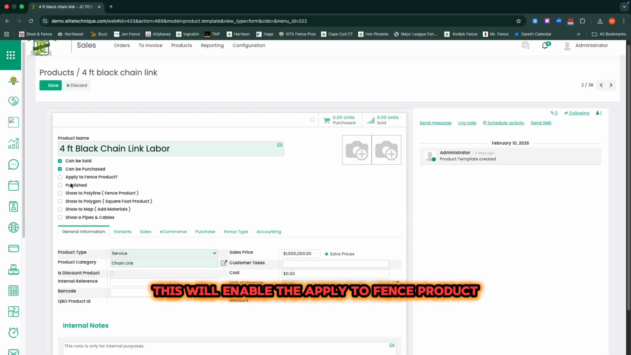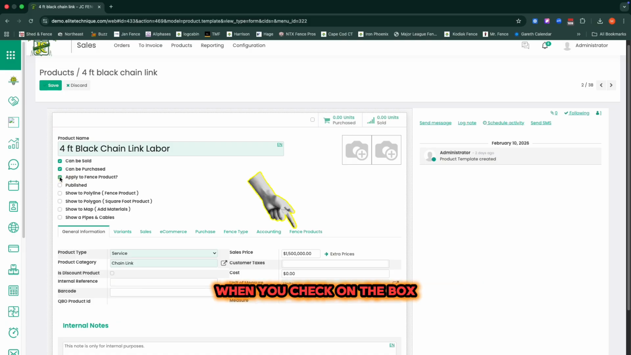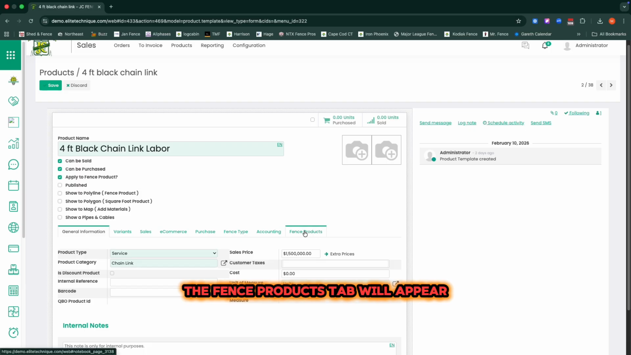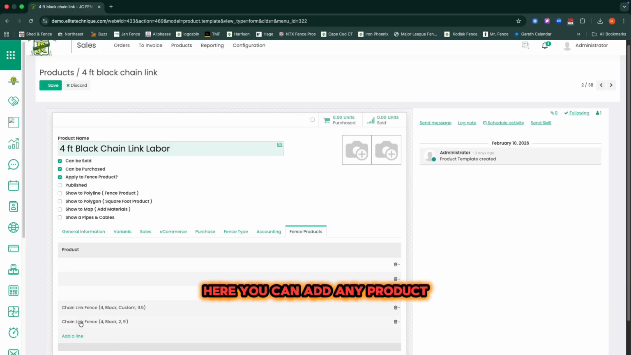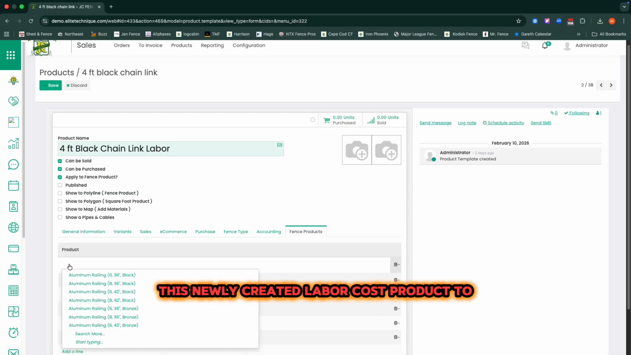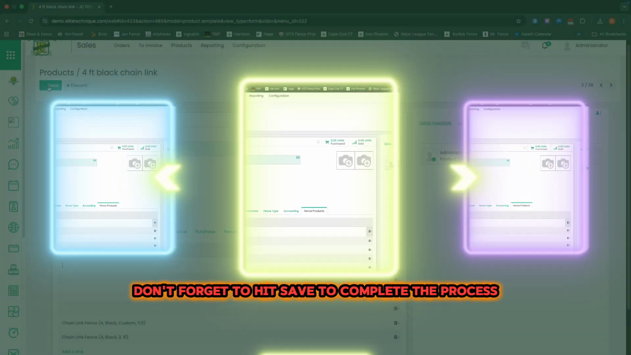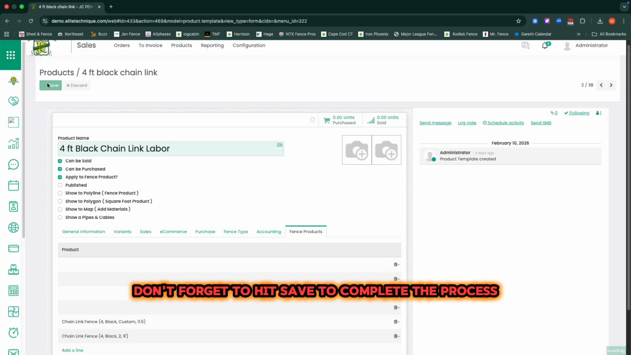This will enable the Apply to Fence Product option to appear. When you check on the box next to Apply to Fence Product, the Fence Products tab will appear. Here, you can add any product or product variant that you want to tie this newly created labor cost product to line by line. Don't forget to hit save to complete the process.